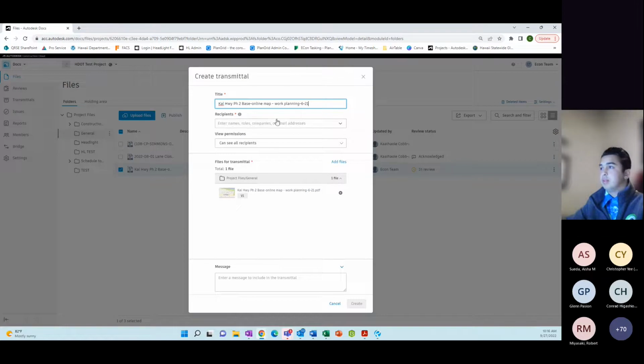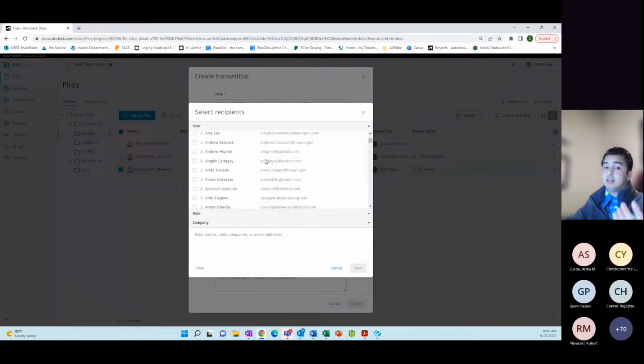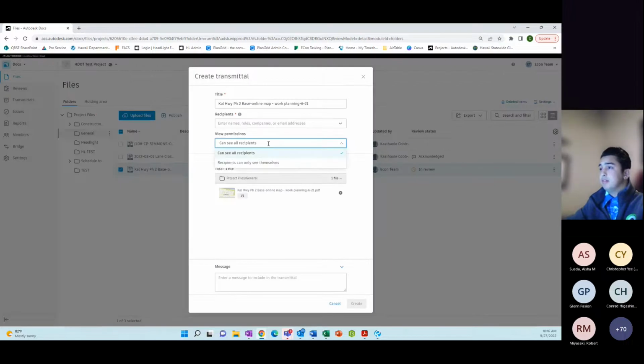So if I create a transmittal, it has the automatic title of the document right here. It has recipients. I can send it to whoever I want. I can have the view permissions, so recipients can only see it themselves, or they can all see it. And it also shows you the file that you're creating a transmittal for.